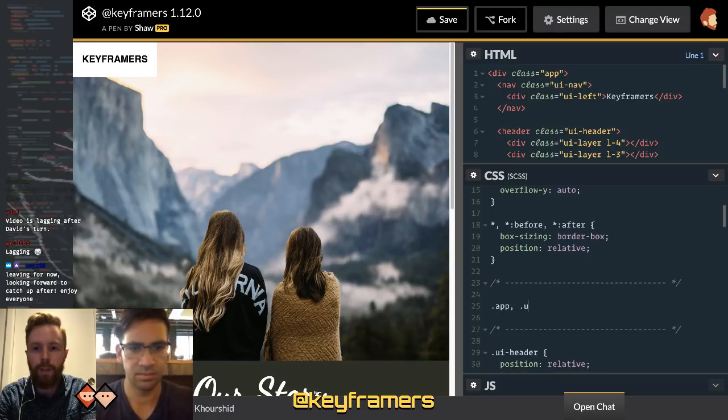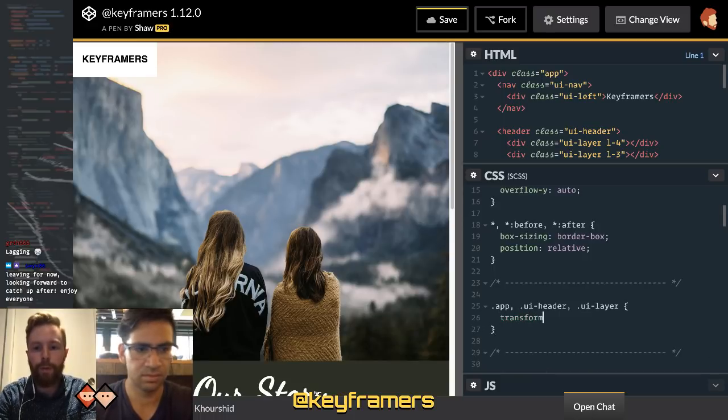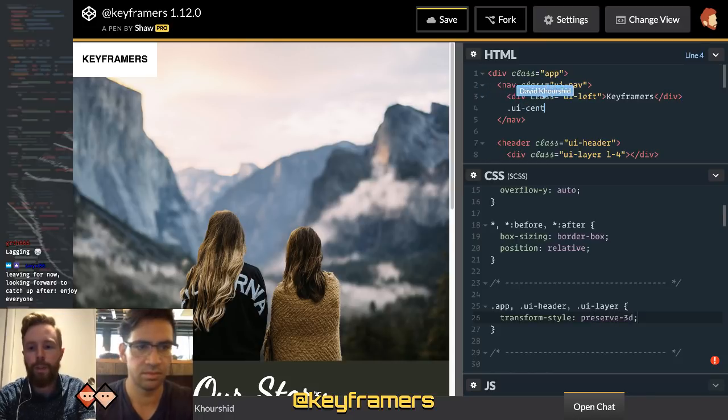and UI header and UI layer with transform style, preserve 3D.